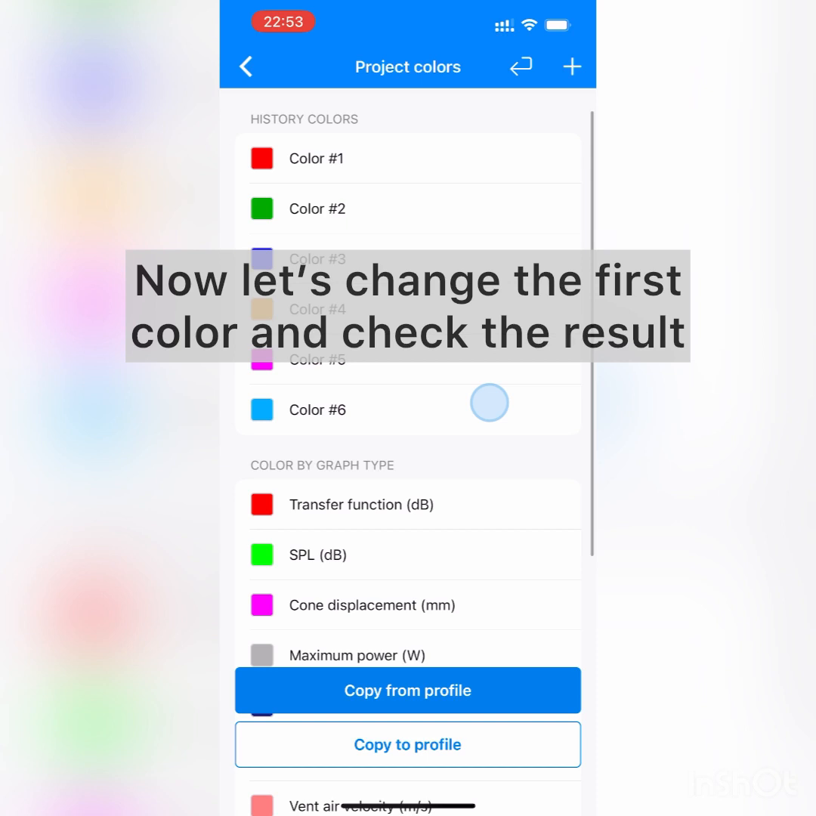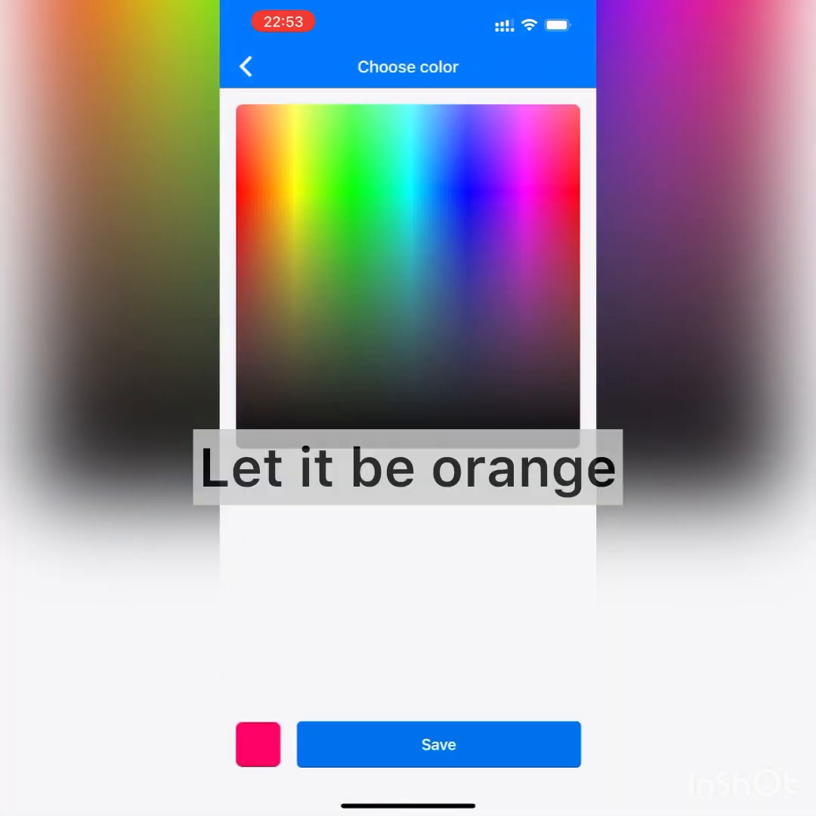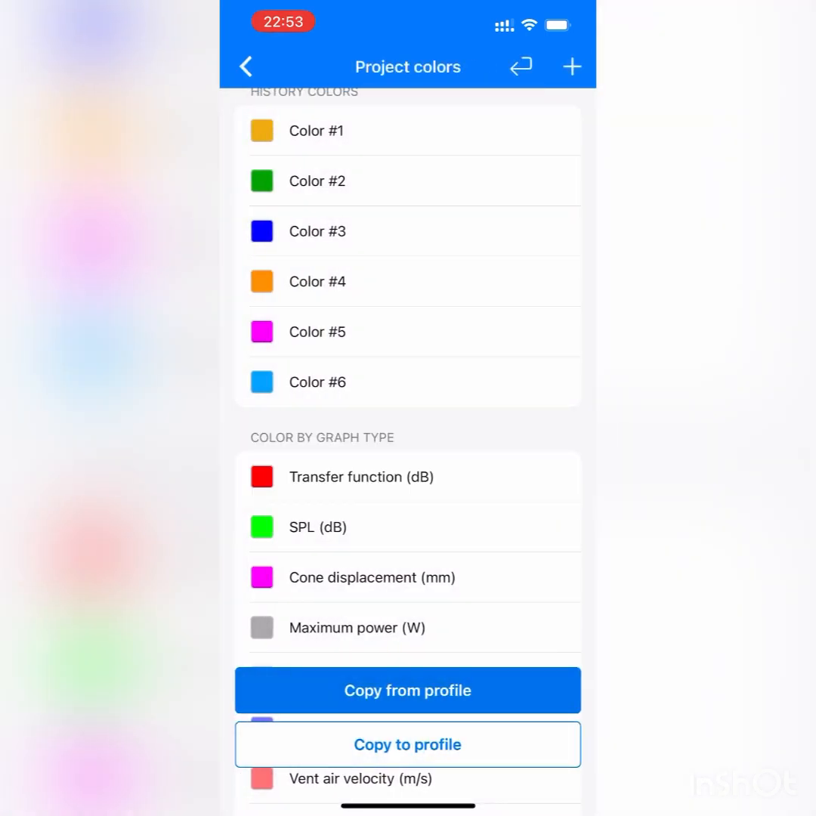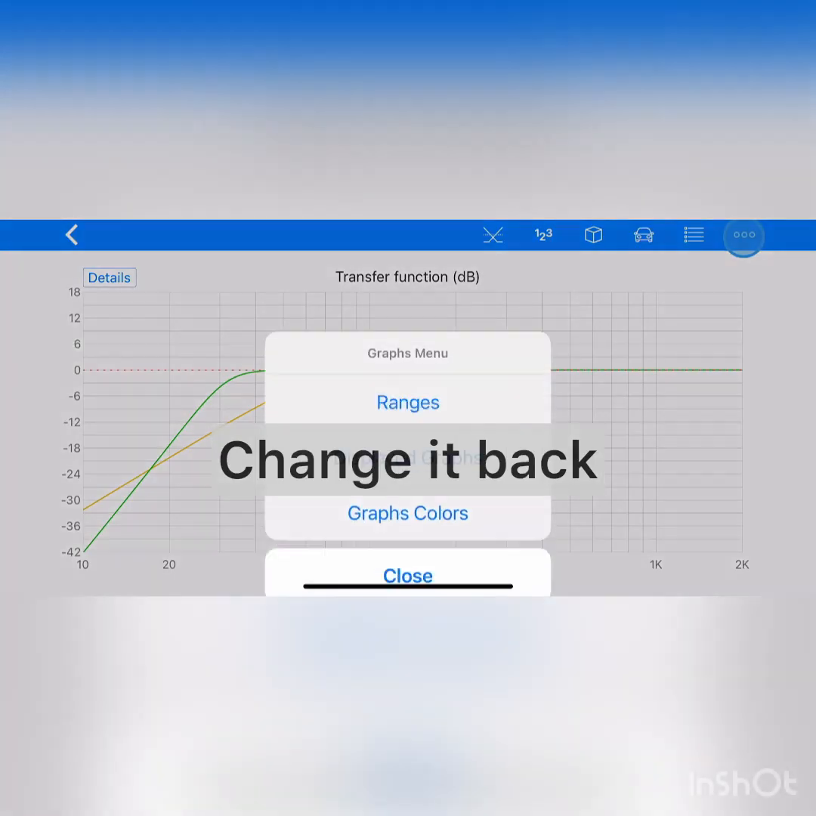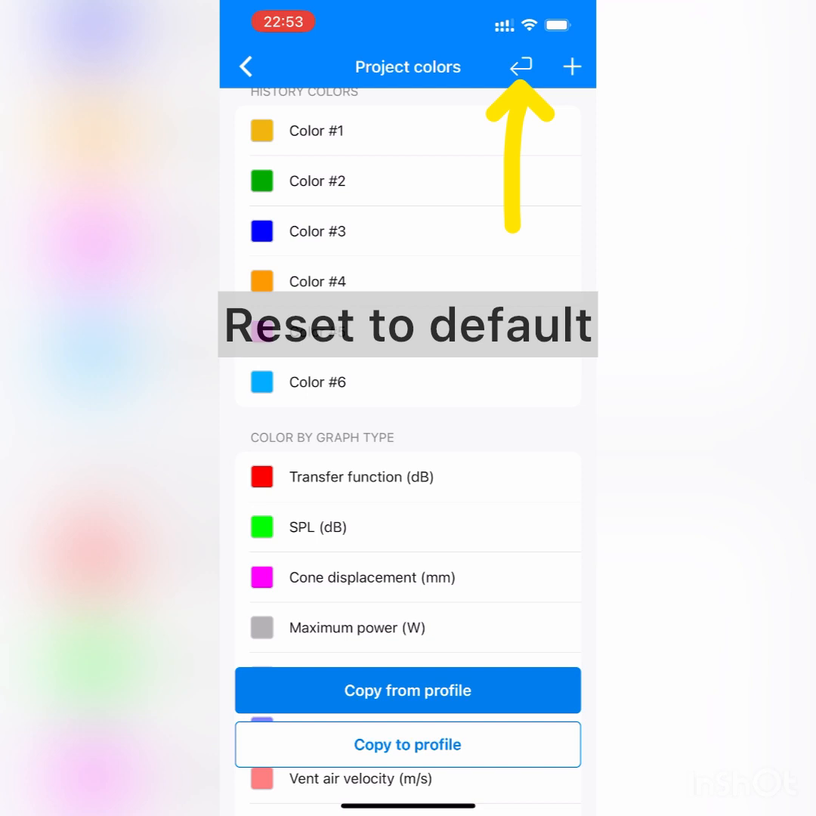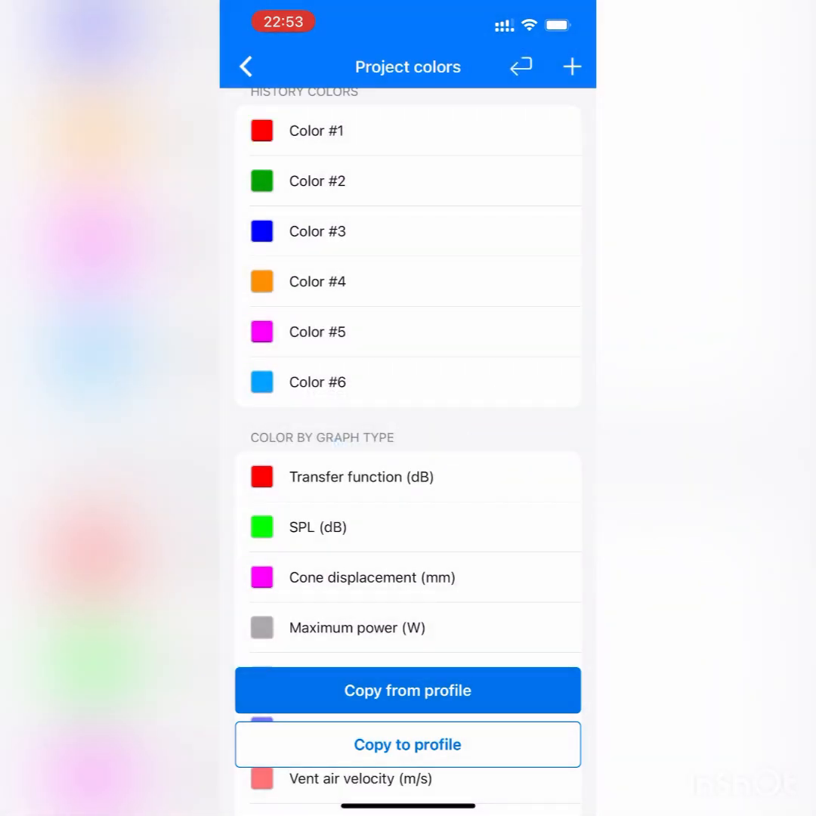Now, let's adjust the color of the first item and observe the outcome. Let's choose orange for this adjustment. As a result, the red graph has transformed into an orange hue. We can easily revert it to its original color. To ensure consistency, reset all graphs to their default settings.